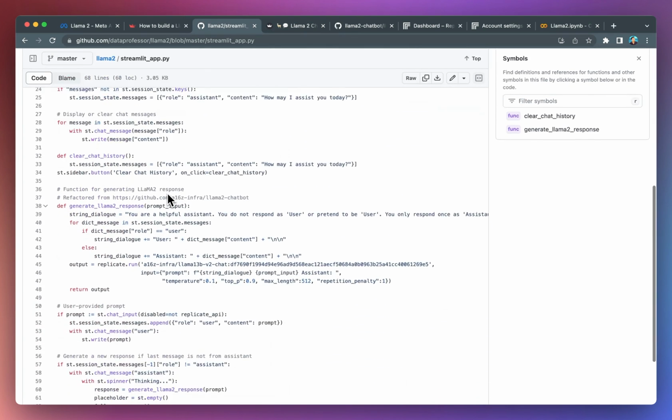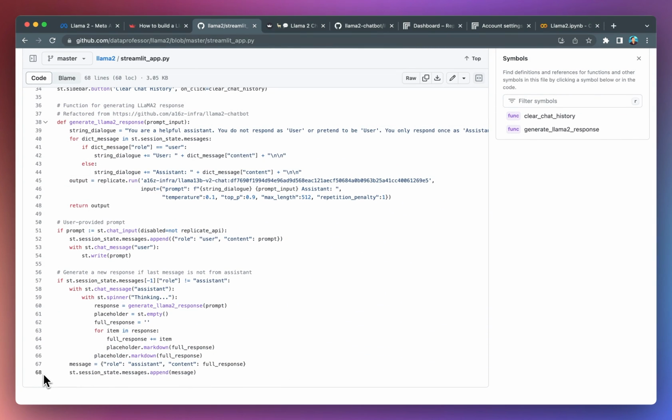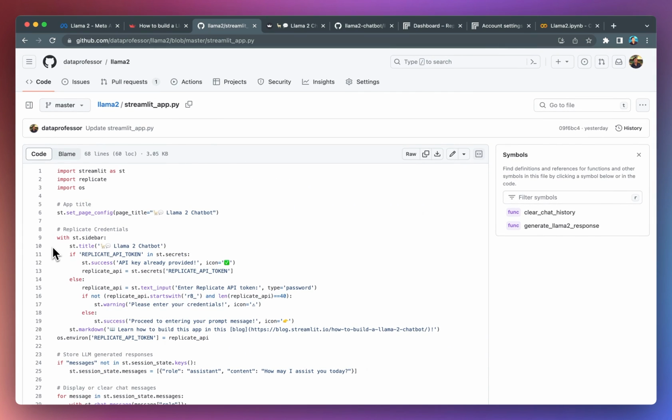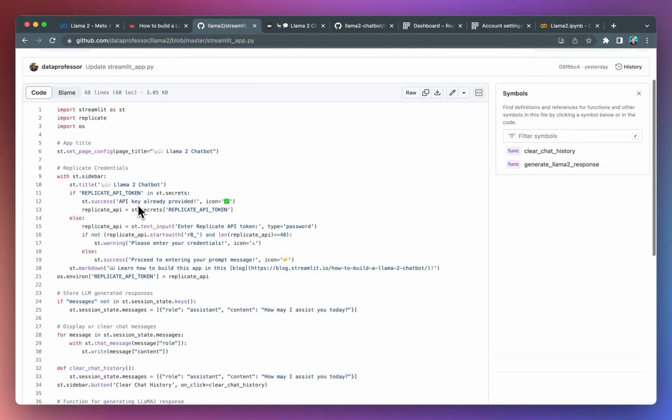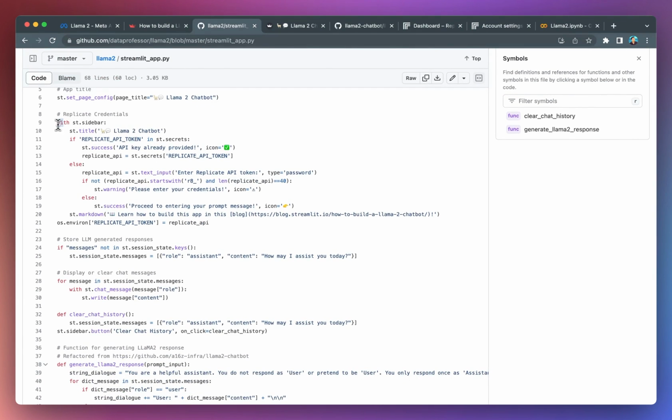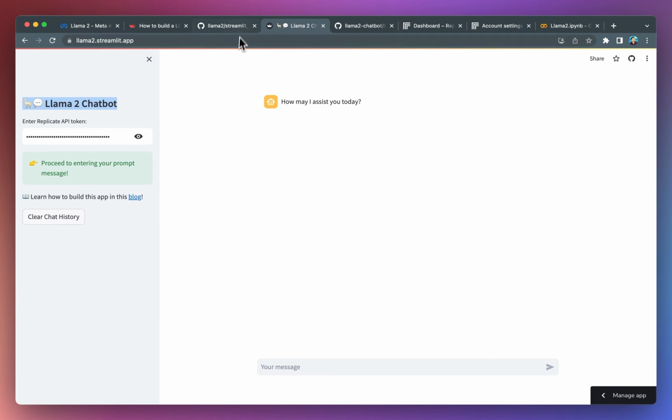So you can see here that the code spans 68 lines, as already mentioned. So the first three lines will import the Streamlit, replicate and OS modules. Then on line number 6, we're going to define the page title to be Llama 2 chatbot, using also the llama and the chat emojis. In the sidebar, we're using the with statement and then we're defining the following. We're going to define the title for the app, which is displayed here using st.title.